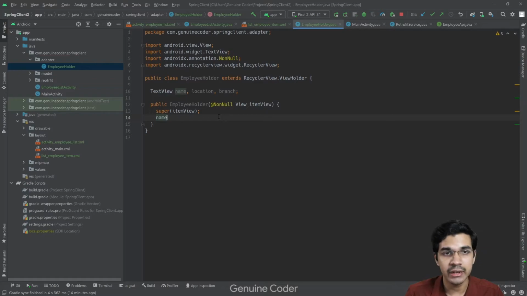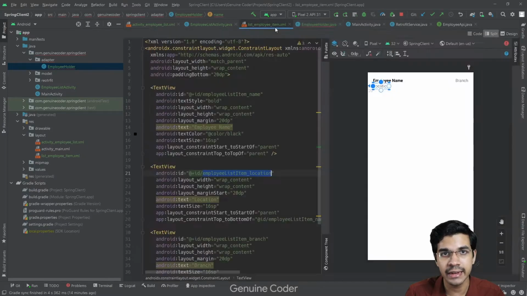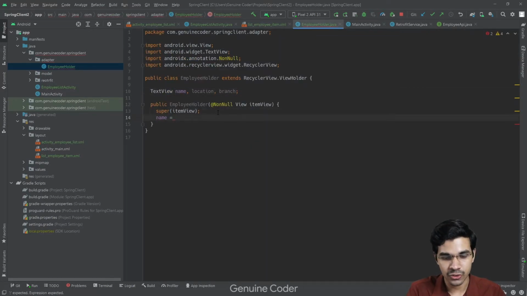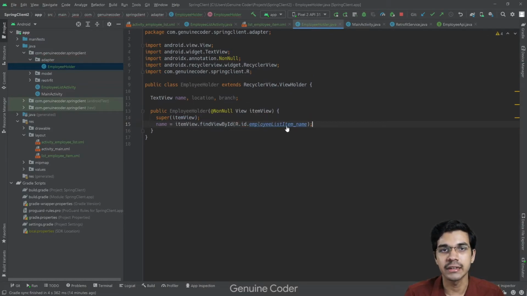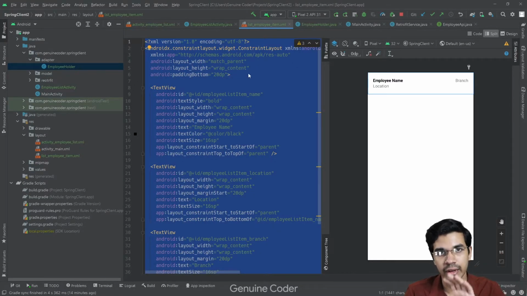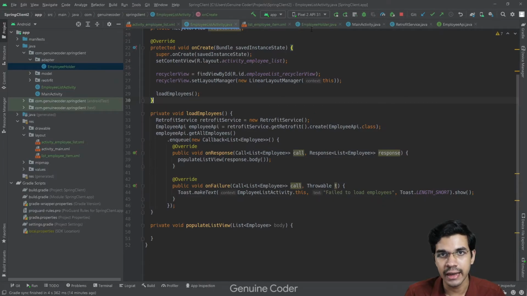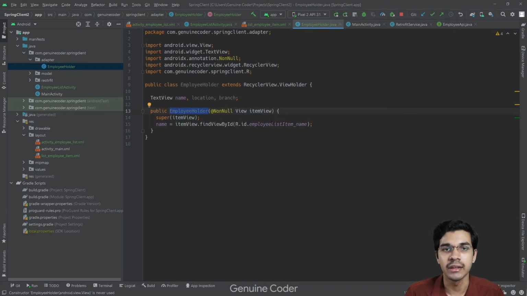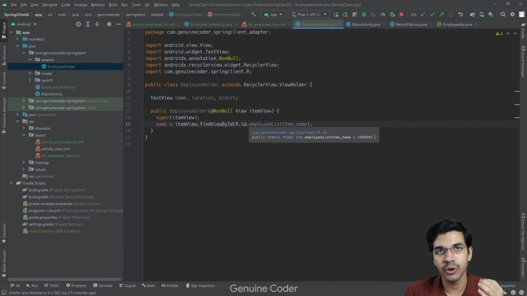So here what we need to do is to find out, like refer or link this name object into this employee list item name section. So the way we are going to do is through the item view object. So item view dot find view by id. Then here we need to give the reference to our employee list item name field. So item view will be actually a view that consists of the entire view. Like this constraint layout will be given here as parameter in the employee holder. So from there we need to resolve the name, location, and branch.